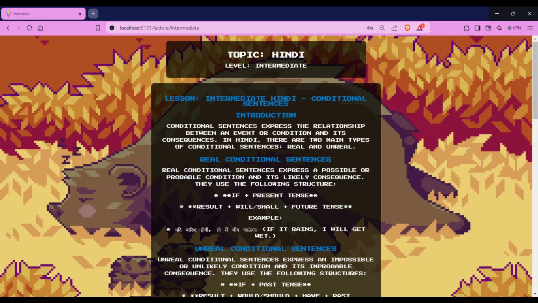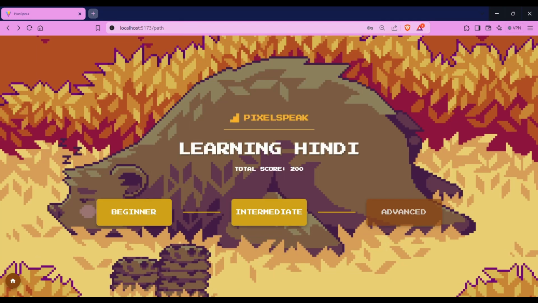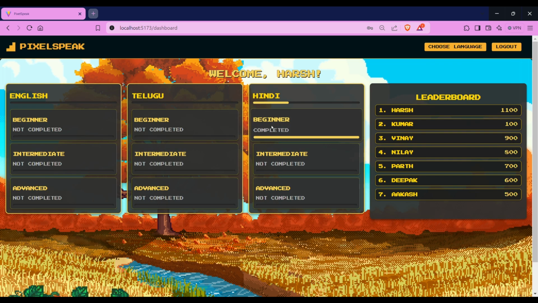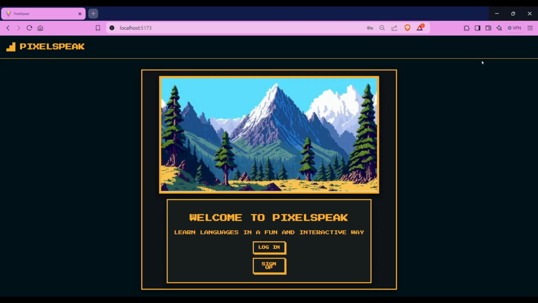So that's the quiz part, and then let's check the progress part. Here we can see as we completed the beginner part, the Hindi progress moved a bit further, and the beginner is marked as completed. And now we can log out using the logout functionality, which is here. If I click logout, I'll be redirected to the home page. So that's the demo of our app.